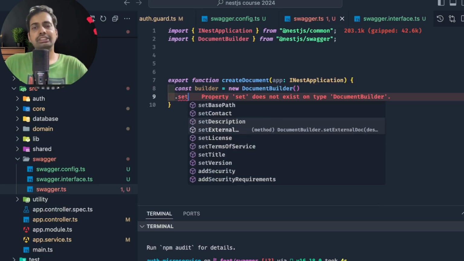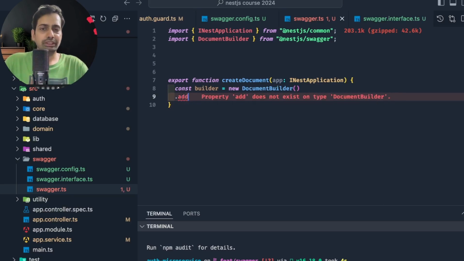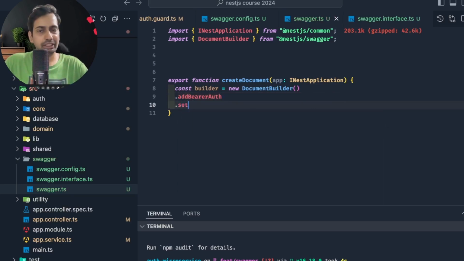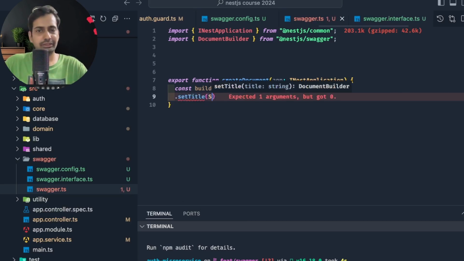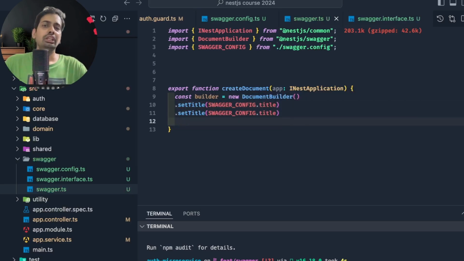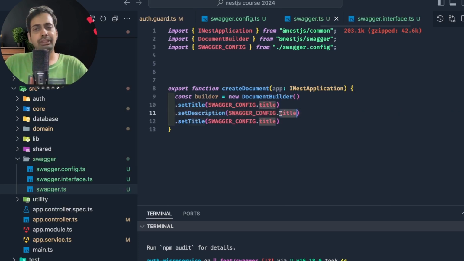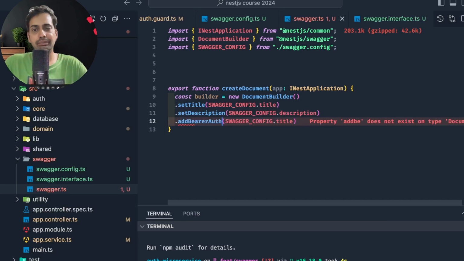Here we can set the title, जो भी Swagger doc होगा उसका title क्या होगा, description क्या होगा. All these methods you can see, add title, add description, add bearer auth, all these options are there. So we will first do set title, set description. Set title we can get from swaggerConfig.title, swaggerConfig.description. After title and description we have add bearer auth, because Swagger documentation is fine, अपन को UI पे Swagger UI मिल जाएगा, but through Swagger UI we can also provide a way to pass the authorization header. तो वो हम यहाँ पे कर रहे हैं, add bearer auth.